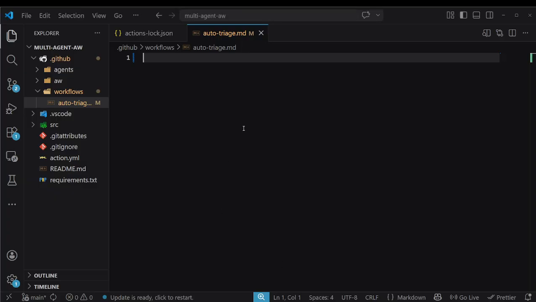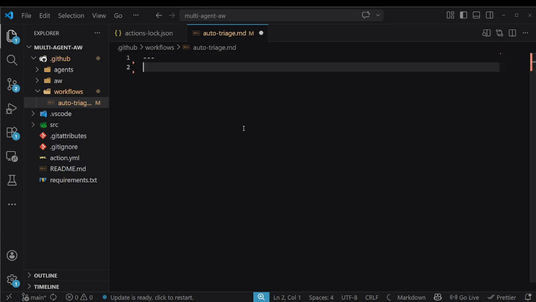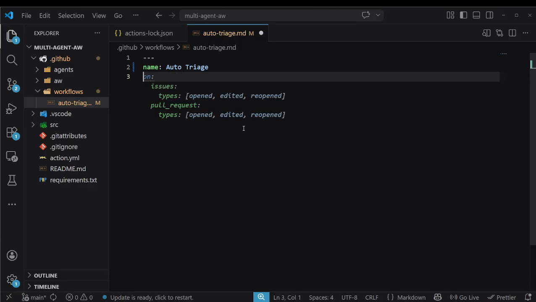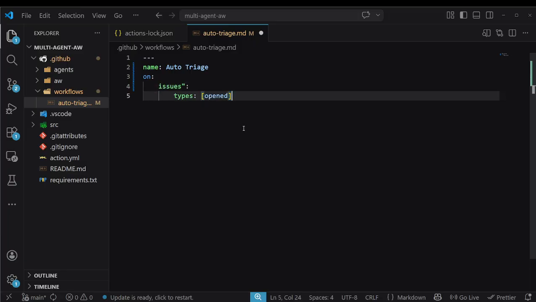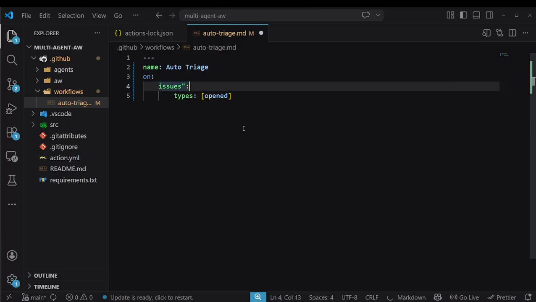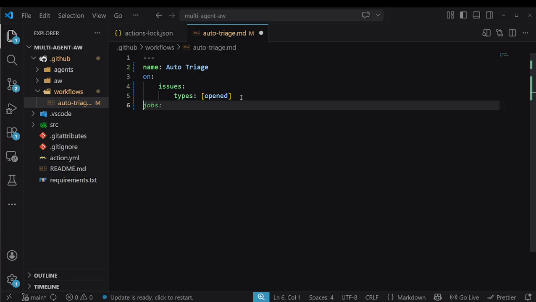So what you're going to see is if we give it a name, and the name's just going to be auto triage. And here's where the first important part comes. When does this agent execute? So in our case, this agent is going to execute when issues are opened. Fantastic. And what I actually want to do is take that quotation out. So you can see when issues are opened, this agent will execute.